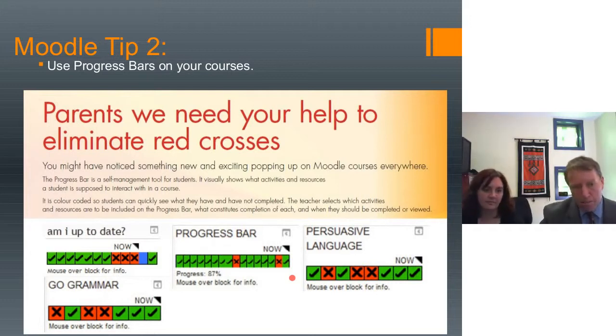The use of progress bars, I don't know how many of you are familiar with the progress bar block with Moodle. Love it. It is a really, really effective thing to use, and certainly in a K-12 environment. Kathleen, you want to talk about progress bars and how we've got people using those? Sure. With the progress bar, we can set it for the different topics that we're doing, and we can associate the green ticks with the different activities for the students to do.